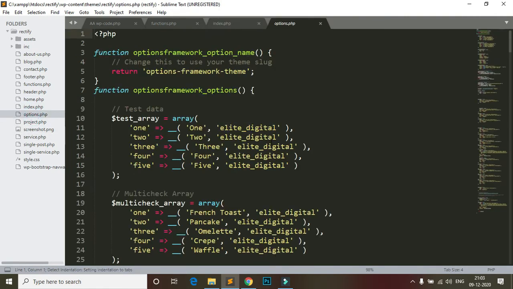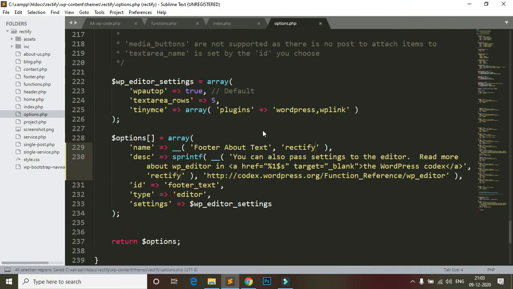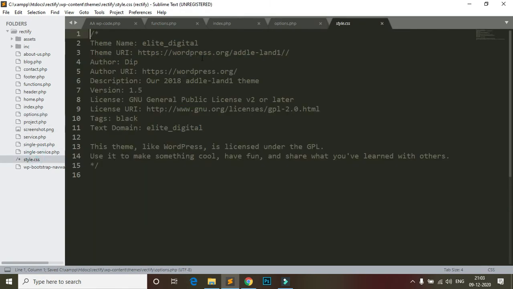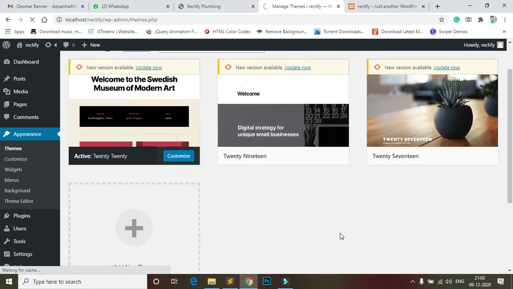So then option.php, select and paste. Then this is the most important style.css. This is the most important file. So now it's complete. If I refresh here, you can see I have an extra theme here.